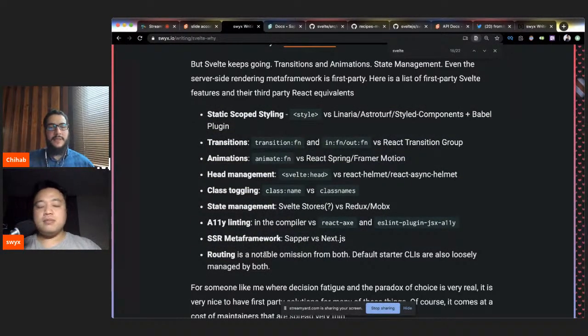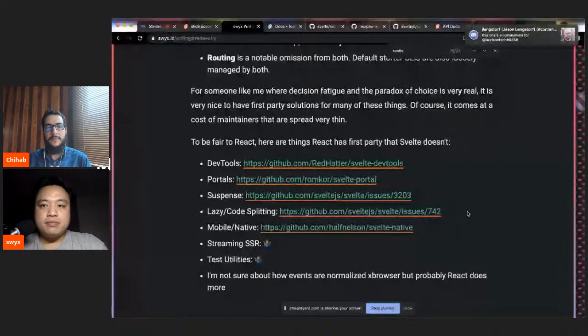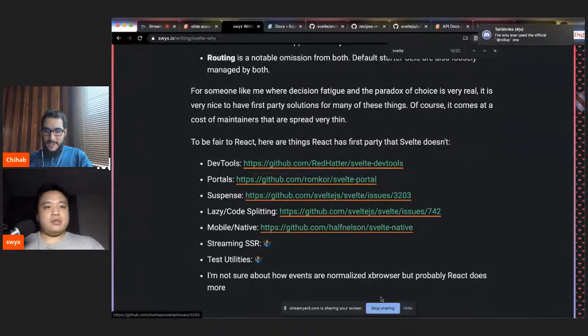But these things, we cannot do them in Svelte, or they're just not implemented yet. Yeah, they're just not first party. They're just community things. So maybe in the future we can do all these things in Svelte. Yeah. Cool. Let me see if there are some other questions here.